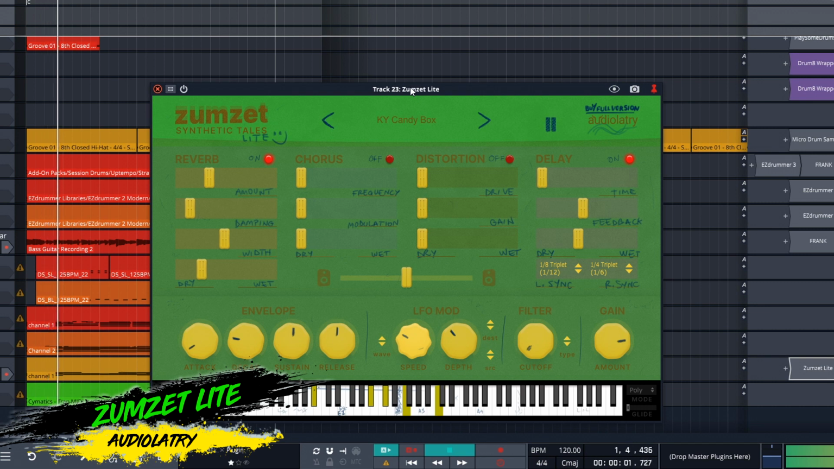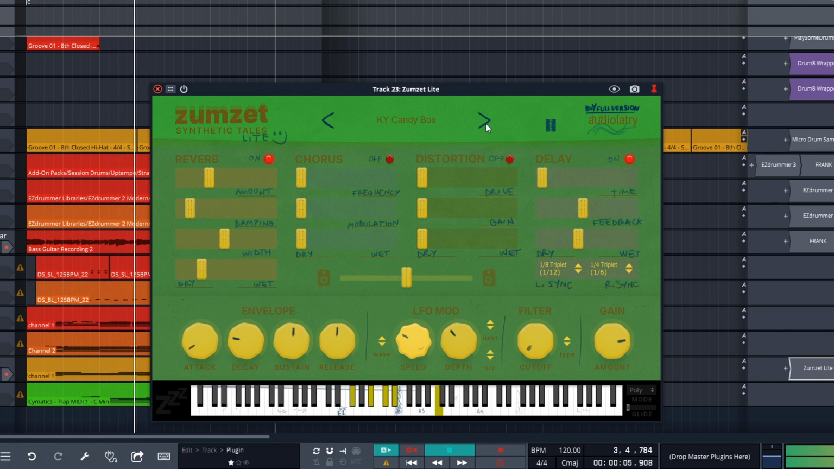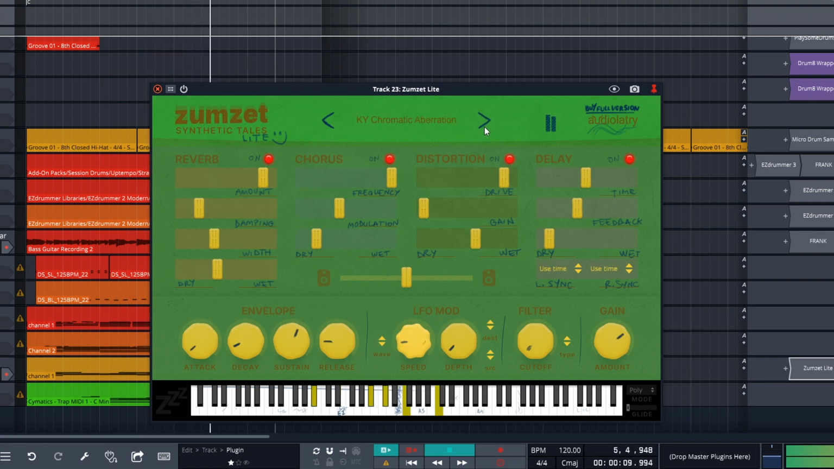Now, the next free plugin that we're going to check out is Zumzet Lite from Audiolatry. And this is a slimmed down version of the full Zumzet lo-fi instrument. It's not locked or anything, you just get 23 presets taken from the full version, and those presets cover things like keys, leads, pads, and synths.